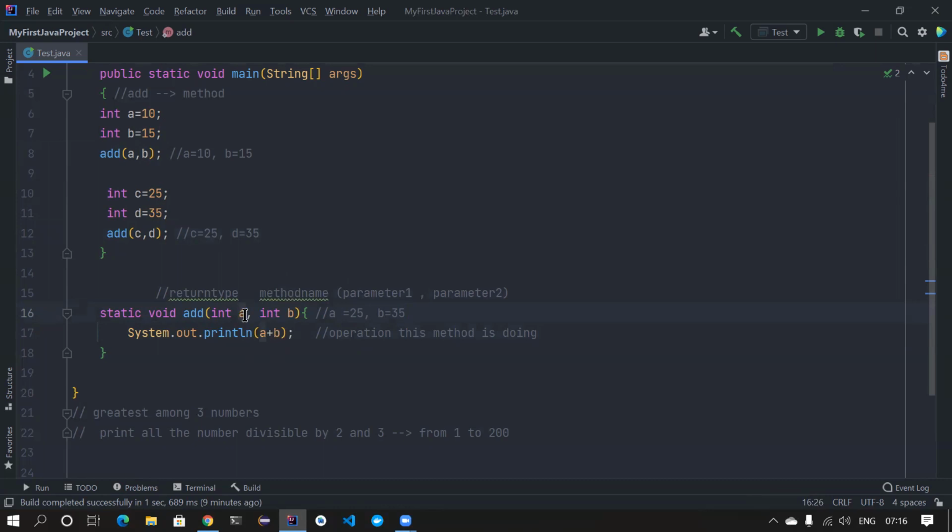It doesn't matter whether it is a or b. You can also have x and y. If you are using x and y, then you have to use x plus y here. Whatever values these variables have, it is just assigning them to this particular parameter, and then you can use the sum operation. Let's run the test and see whether this is working fine.